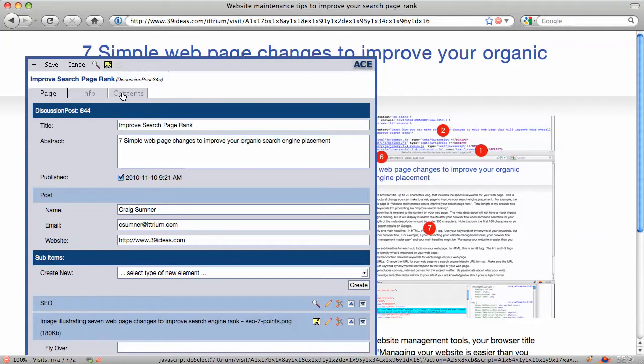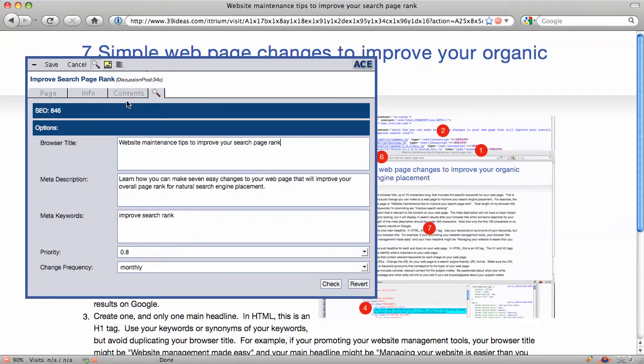Okay, so you can do that in the page from the Contents tab or anywhere where you can create a new item, and the file type is called SEO. Once you're there, you can enter any browser title you want. The recommendation is you should keep it under 70 characters.